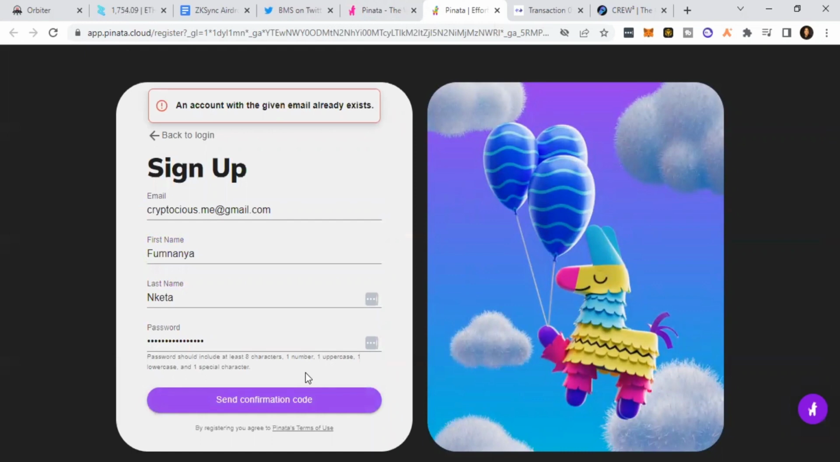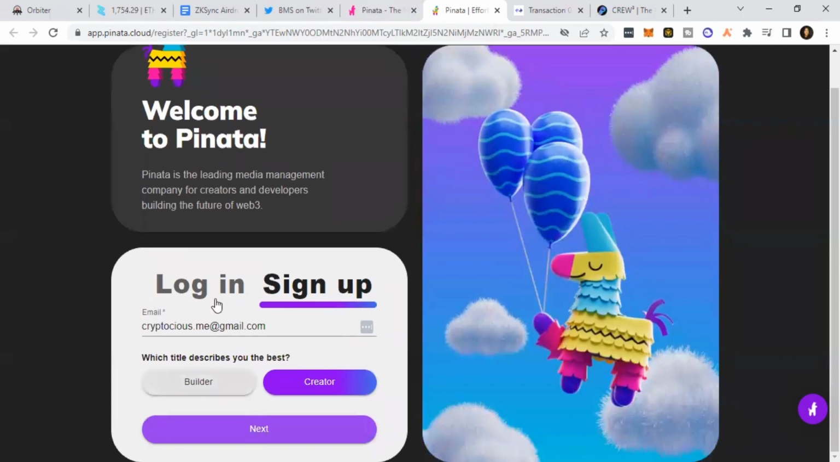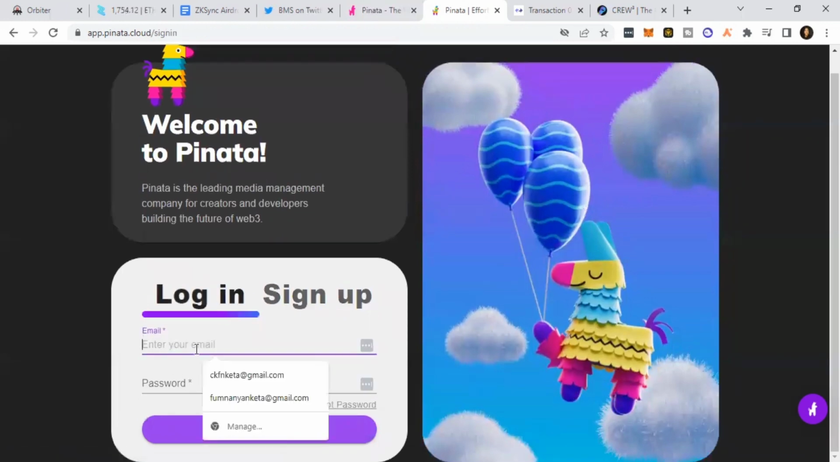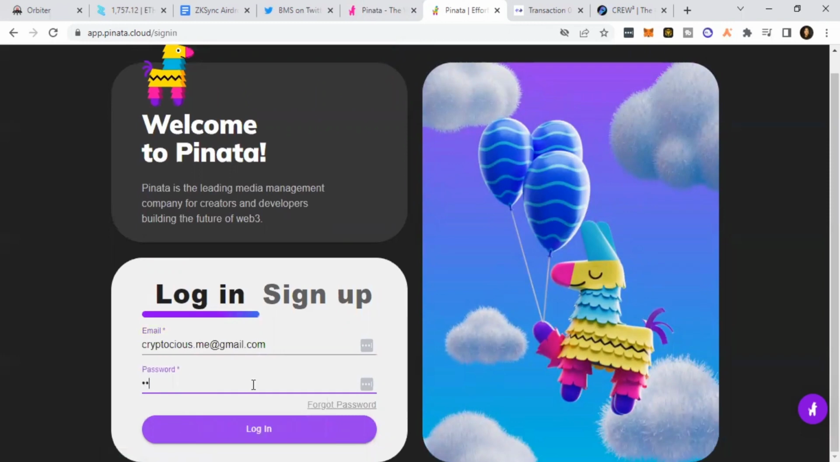An account with the given email already exists. Yes, because I tried to do this earlier on. So for you, you will just receive confirmation and create your account. So what I want to do right now is to log in. All right, and then input my password.